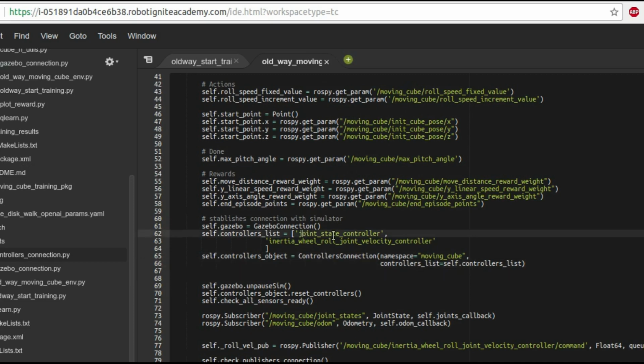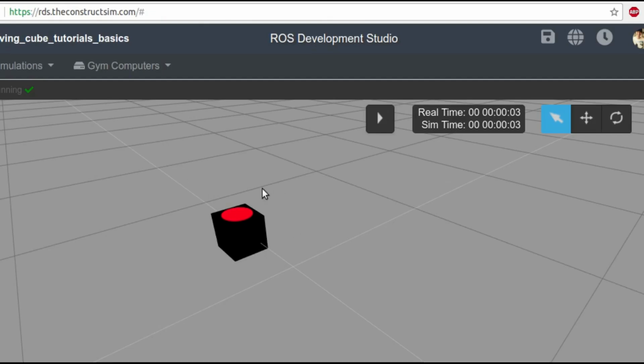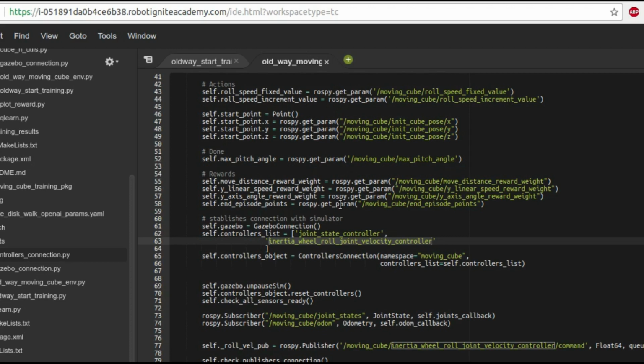Okay. In this case, we only have two, because we have the joint state controllers and the inertial wheel roll joint, which is basically the one that controls the speed of the wheel. So it's very easy. In very complex robots like the Fetch robot, like the NASA robot R2, it would be a very long list. Probably you would write a function which retrieves those controllers from the Gazebo server. But in this case, a list is more than enough.